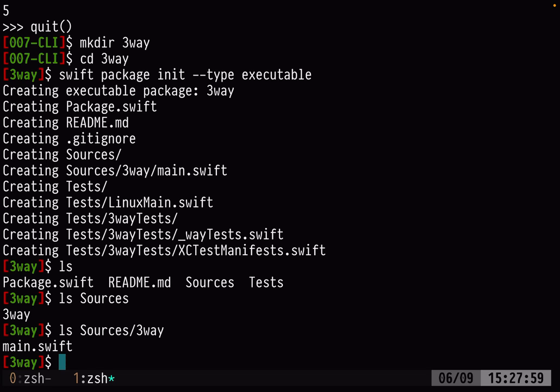So basically it created a lot of files, and these files support the creation and running of a program that can consist of a lot of files and can have dependencies on other projects. So not to complicate it too much, let's just say that we have this main.swift file which was generated automatically. Let's look inside of it.